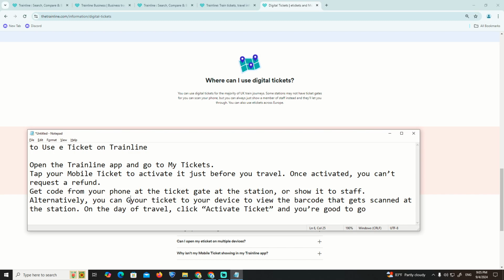You can get your ticket to the device on the barcodes that get scanned in the station, and then activate the ticket and you are good to go.